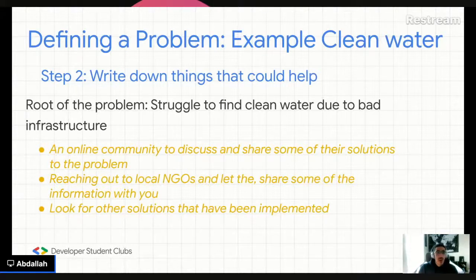And DSC is all about creating that kind of community around all the different Developer Student Clubs around the world. And look for other solutions that have been implemented. We believe that many solutions today have been implemented, but they do need that kind of exposure and expansion of the ideas.